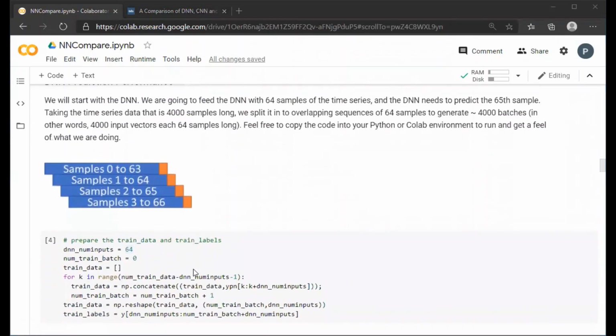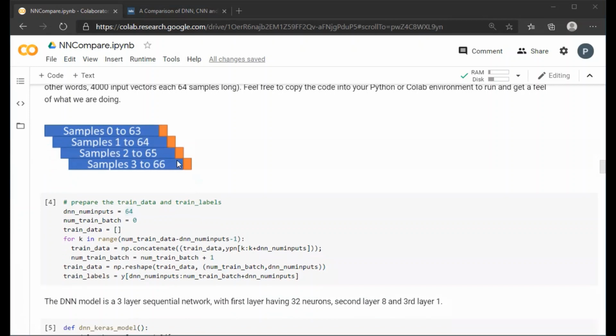We want the DNN to predict the 65th sample when we provide 64 samples as the input. So the first input vector will be samples 0 to 63. The output label will be sample 64, which is the 65th sample because we are counting from 0. For the second input vector, we will slide the window by 1 and take the samples 1 to 64. The output will be sample number 65. The third training vector will be 2 to 65 and so on.